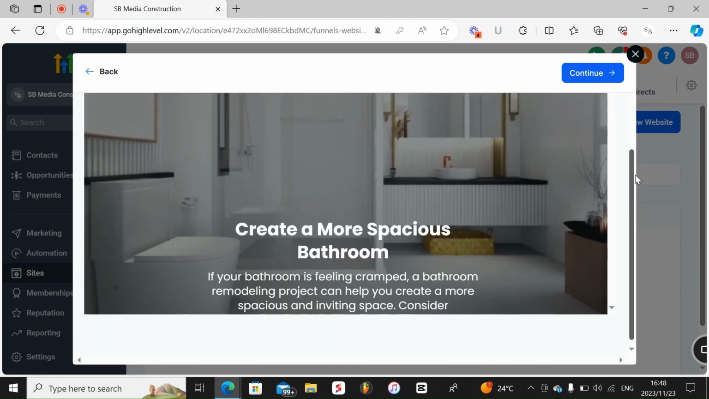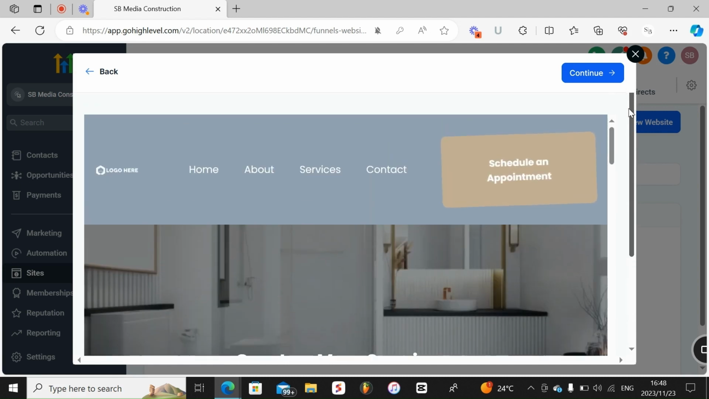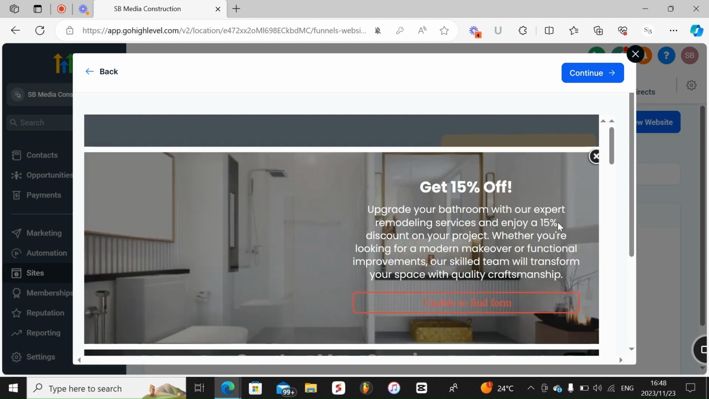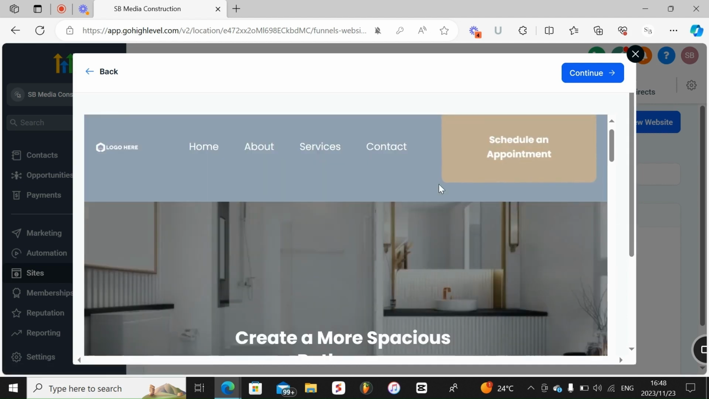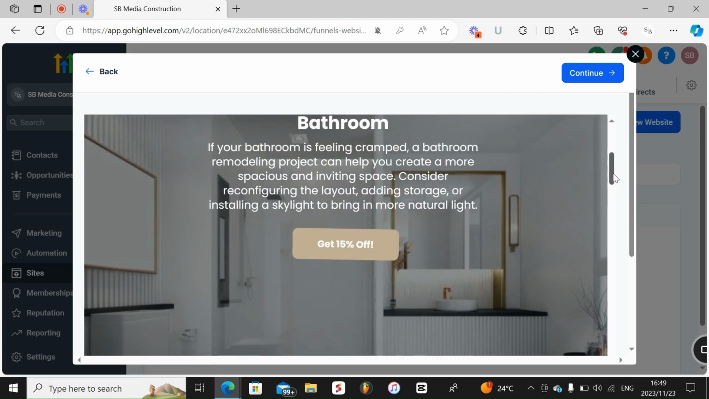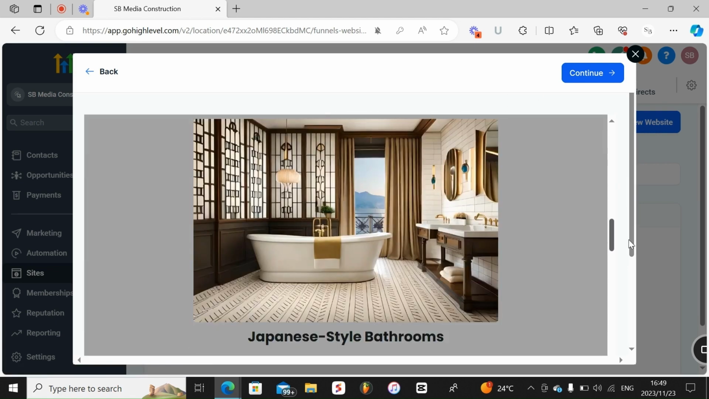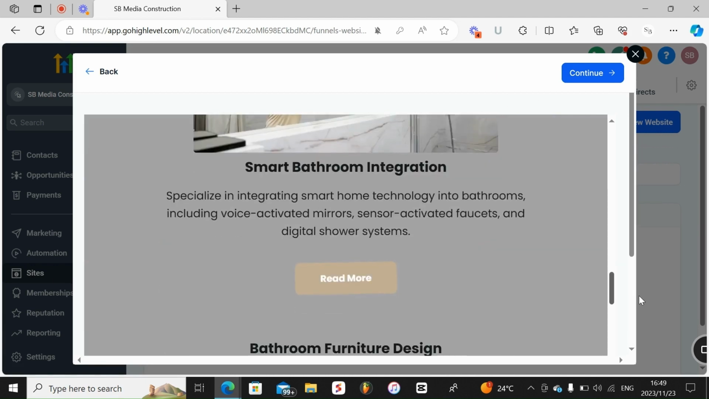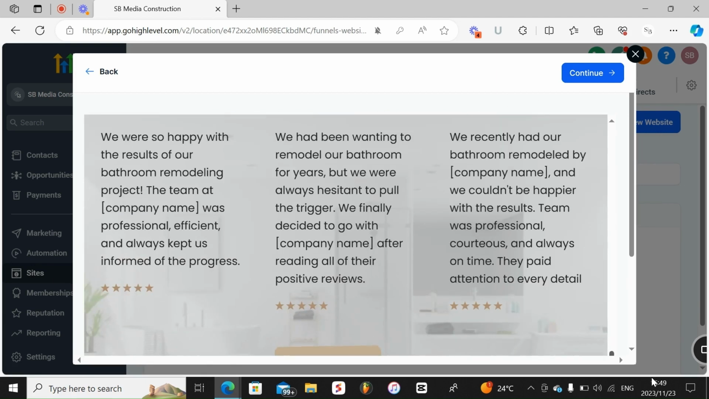Look at how this looks. So you can edit this, right? You can edit this, you can work around it. It just depends on what you want to do. Put your logo here, take them to your home, about page, services, contact, and then put a code, free code here or something like that, right? You see, it's just this easy to actually do this, right?